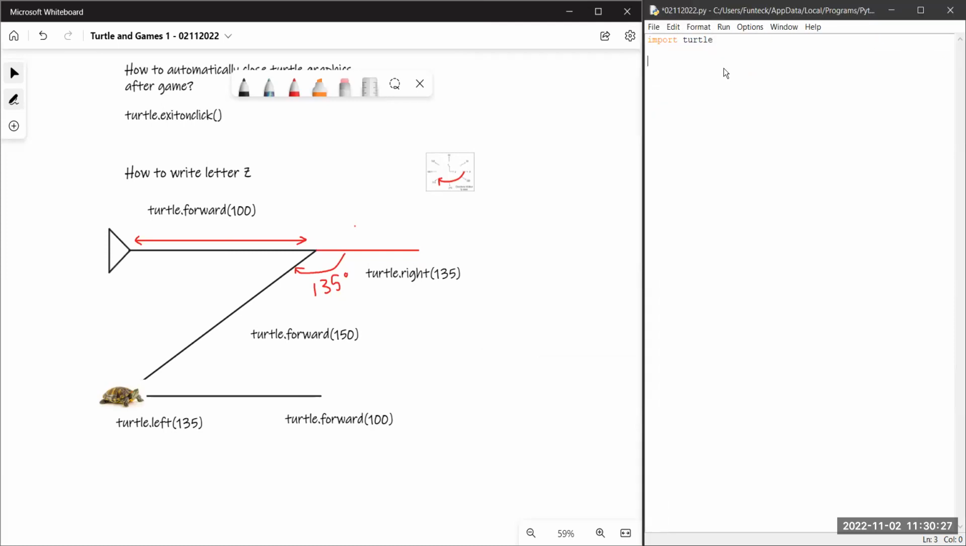So import turtle is correct. Next thing I do is turtle dot size. Do I do turtle dot size or turtle dot shape? What do I do? Can I give turtle dot shape as iPhone? Is that possible?